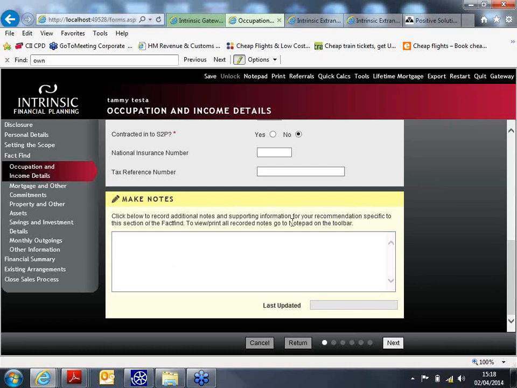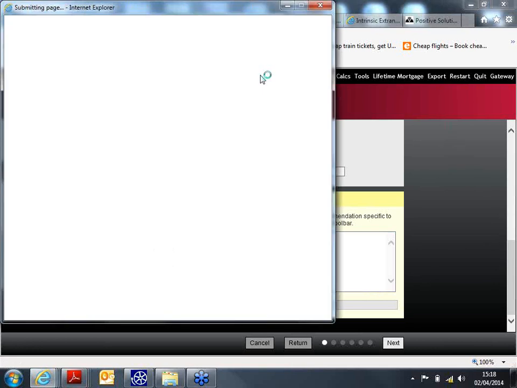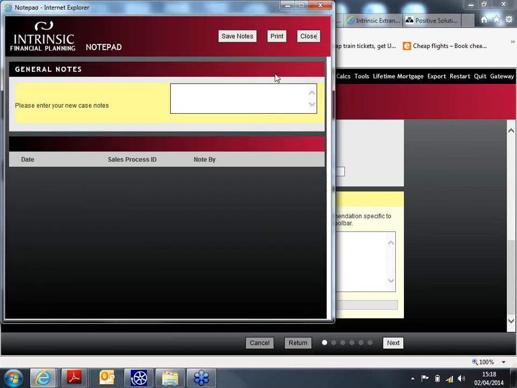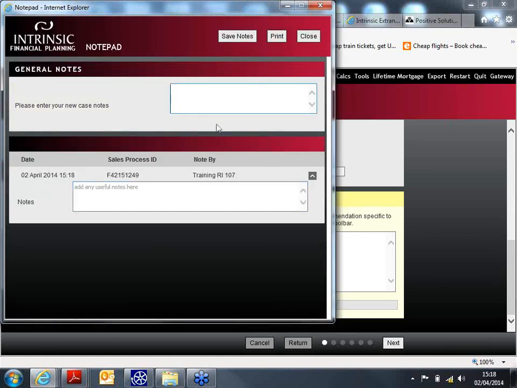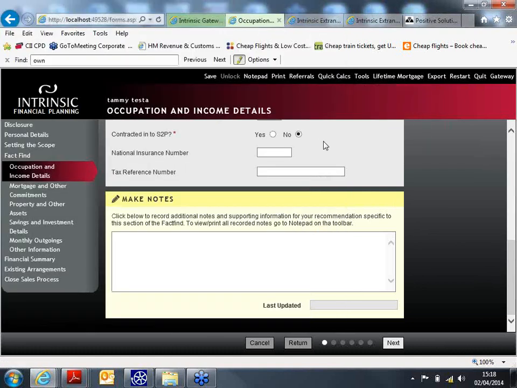And again, if you have any notes or anything that's relevant to this particular page, you can make any notes here, and it will confirm when those notes were updated. Also, if you have any further notes to add about the case in general, you can just go up to the notepad at the top of the screen, enter any notes, and it will then show the date and time that the notes have been added. So as you can see, that will just show up under here. So for every time you add a note, it will just show up as a different section and the time that the note was added.